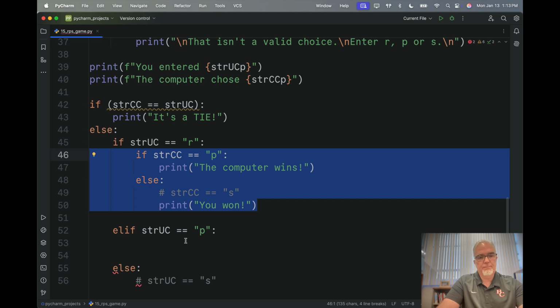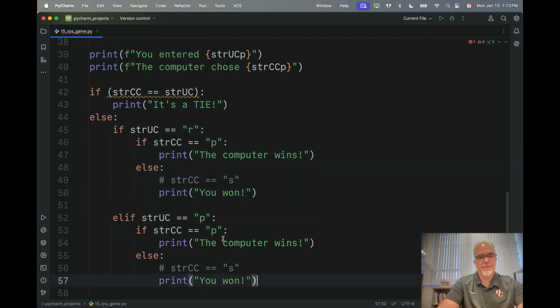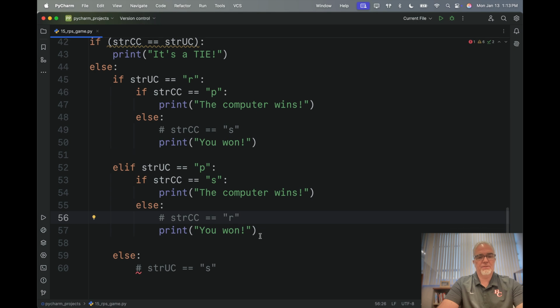Okay, so now I'm just going to take this part of that code and replicate it down below, because these parts are almost the same. I just need to change the values for what makes the computer win versus what makes the user win. So if the user chooses paper, what does it take for the computer to win? Do you know your game rules? It takes scissors. If the user chooses paper, the computer chooses scissors, the computer wins. And if the computer chooses anything else, which the only other thing would be rock, then the user wins.